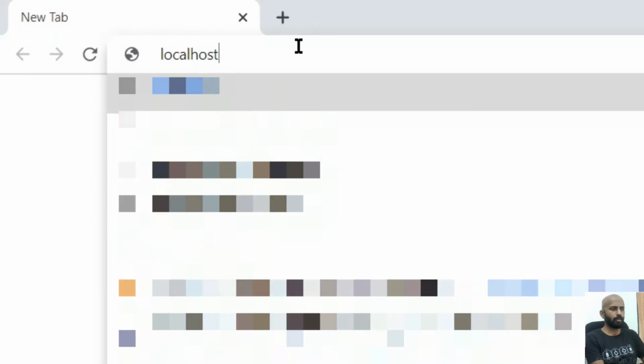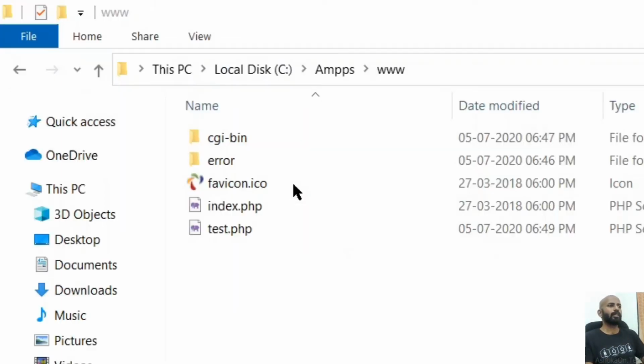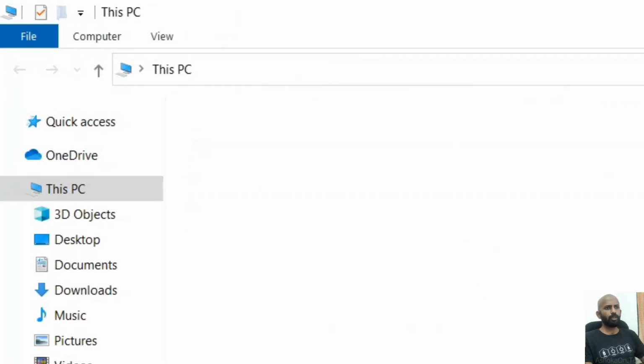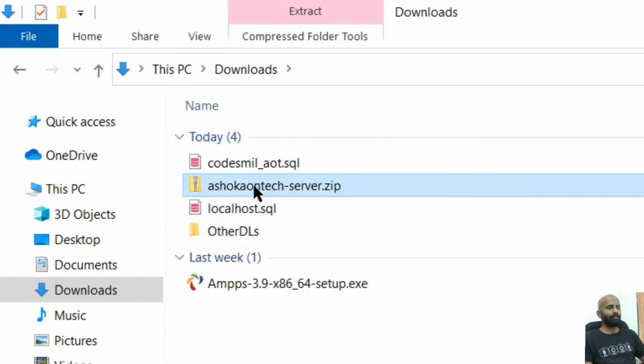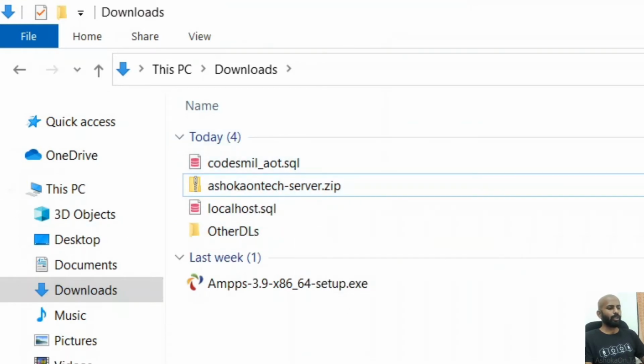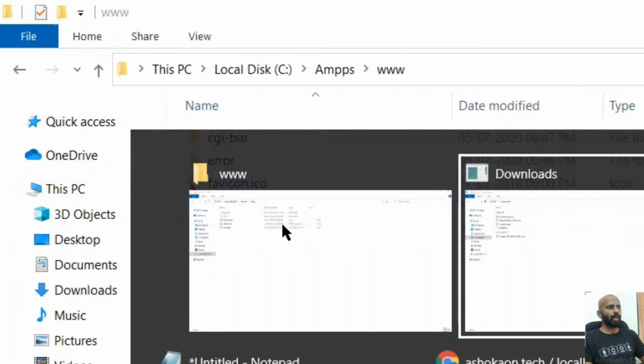Now if you just go to localhost/test.php, you'll see the message that you have written in the echo statement. So here is where you need to put your files. So what I'm going to do, I have downloaded the files in this folder in my, sorry, I'm used to using keyboard shortcuts, so I'm not using mouse mostly. So I have the files here.